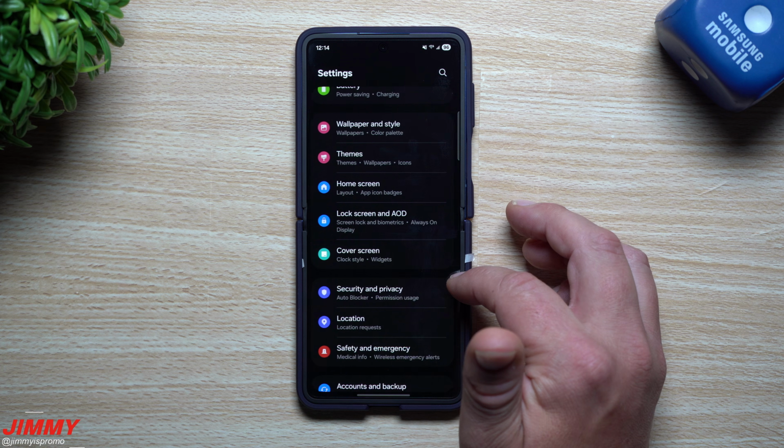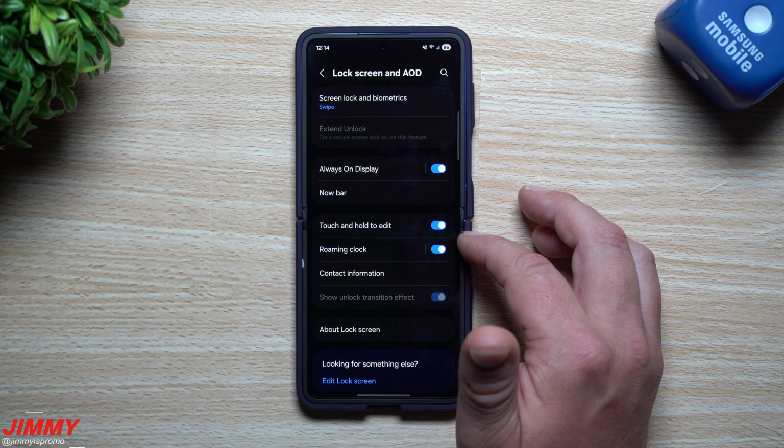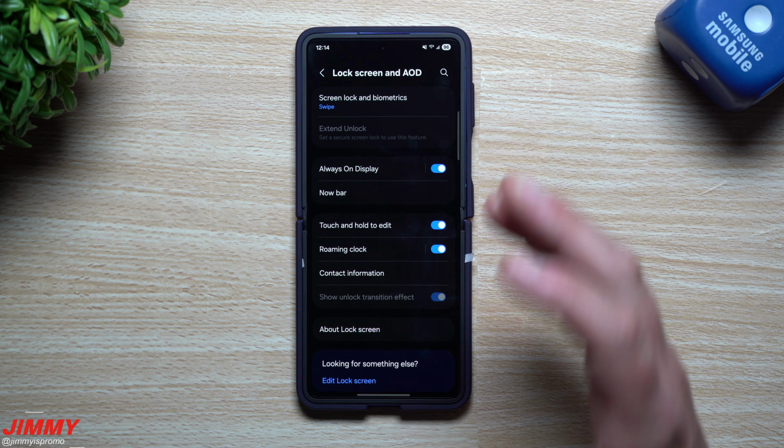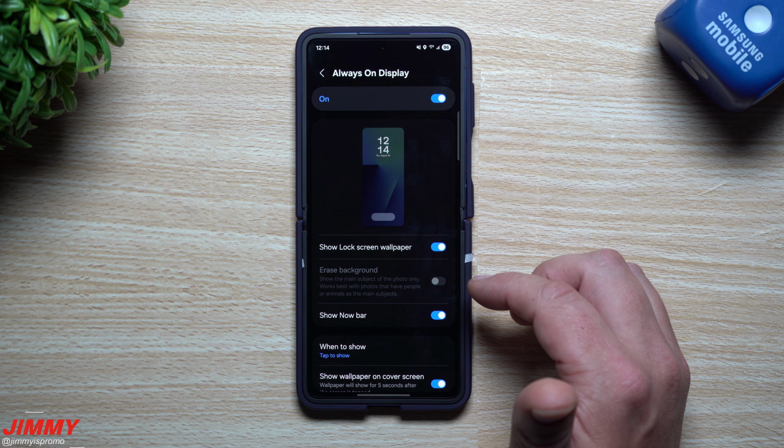Now, another setting that I do want to show off will be with the lock screen and always on display. Now, because this one is folded and it'll always just be sitting right next to you, this is where you get to choose, do you want your always on display on or off?